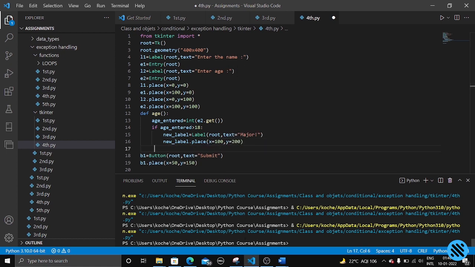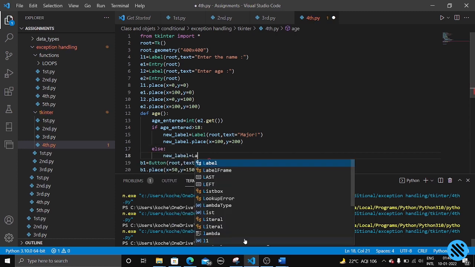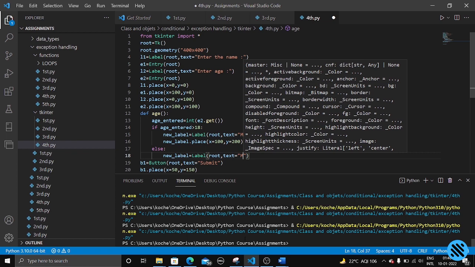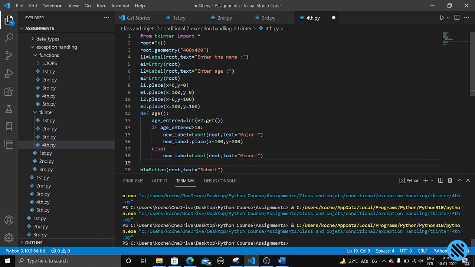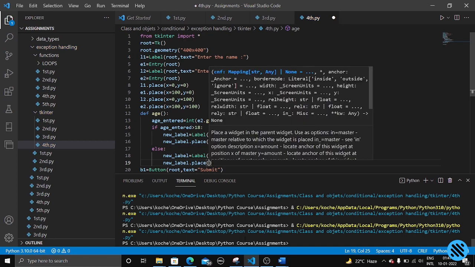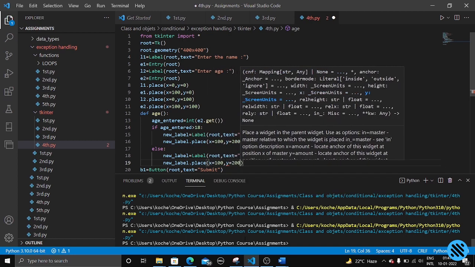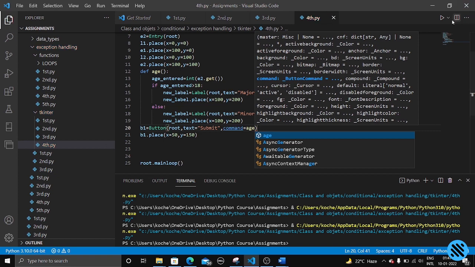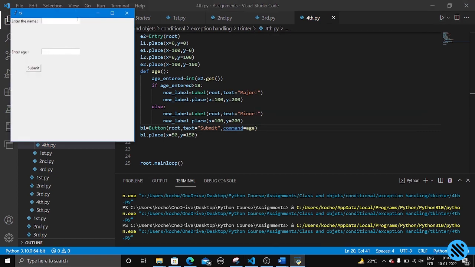Or else what we need to do, new_label equal to Label(root, text equal to "minor"), and let us just place it, and let us put this command to this button. And what is the function name? Age, right? And now let us run it. Enter name, let us enter something, and let us enter 19 here. We are getting major, and let us write 17, minor.